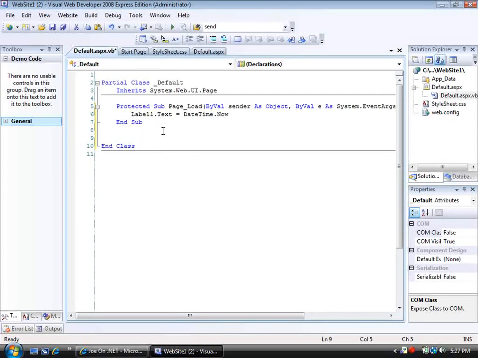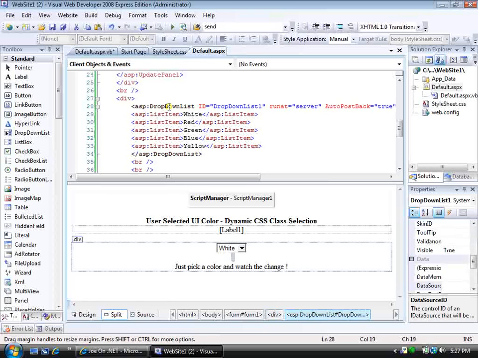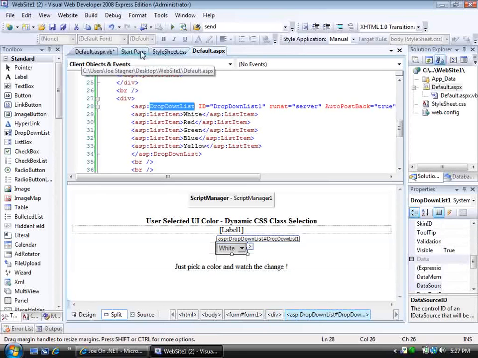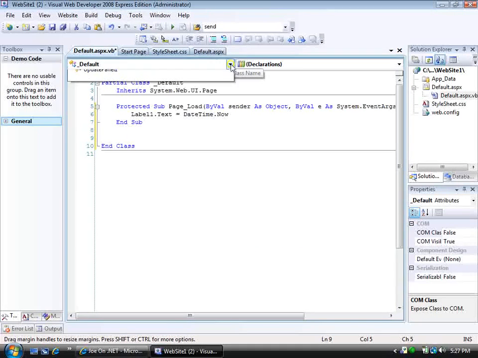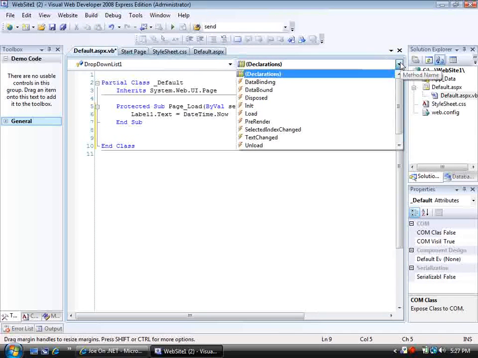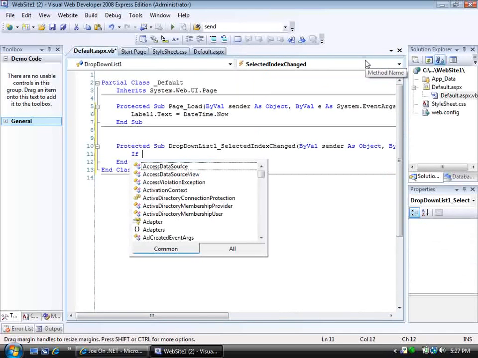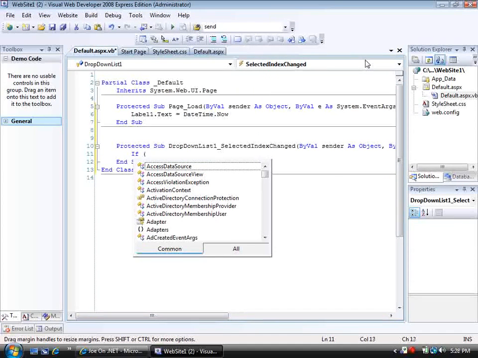And then we said that the trigger event for our update panel was going to be the selected item changed event for this drop-down list. So let's go ahead and find the drop-down list and selected item changed. Now obviously this is simple logic because we're doing simple changes, but you can take this concept and expand it to change the entire look and feel of your web page.